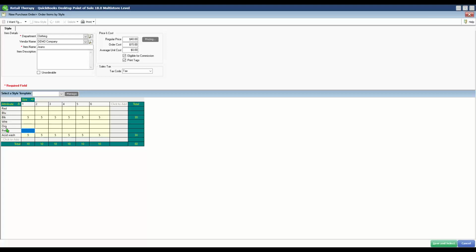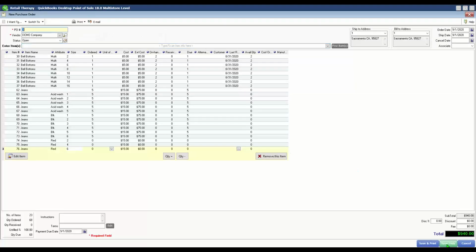I could go ahead and put zeros across the board or in the select spaces if I was going to carry the red, but in some select colors. Let's just say only in evens. All right, and so adding those zeros will have the system create the item, but it will not put that particular item on this PO. I'm going to go ahead and save and select. And so there we go.